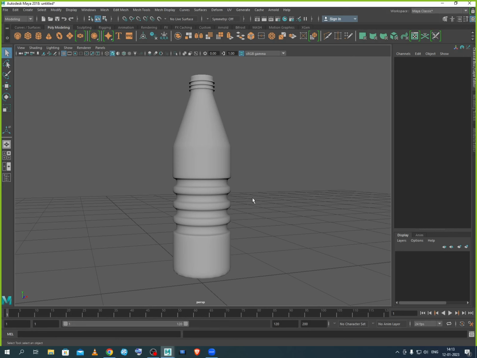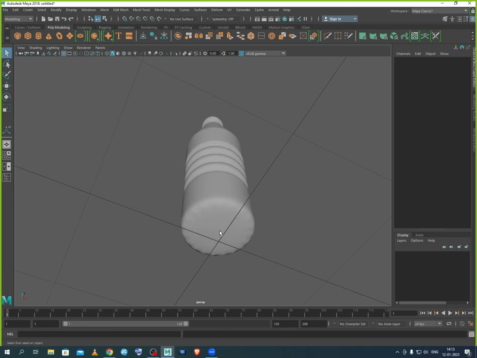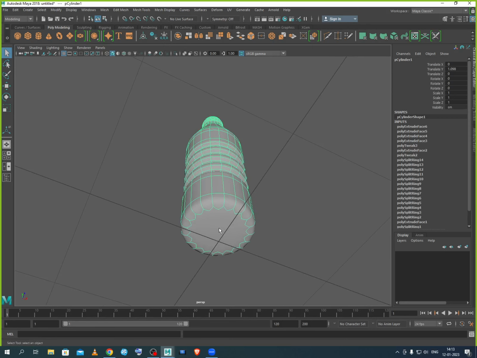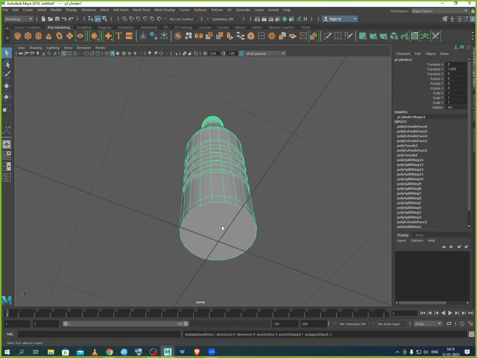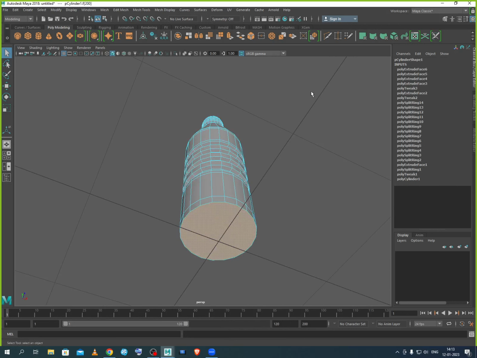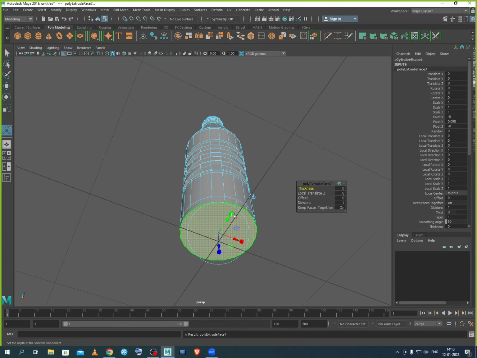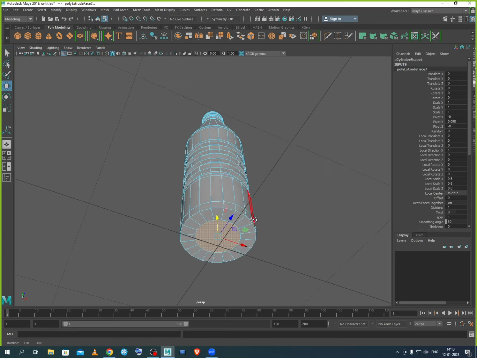Okay, now in the bottom portion also, if you need anything, like I don't want this much flat surface, I want it to go slightly inside. Press 1, right click, face, select this face, use extrude, scale, decrease the scale from the center, move tool. Okay, try to move inside.